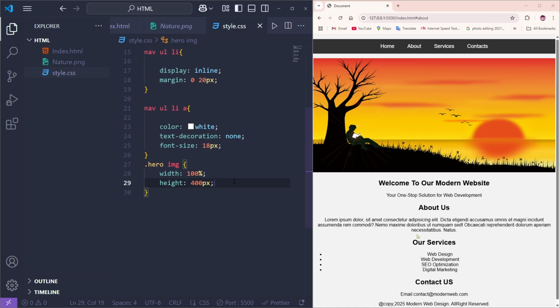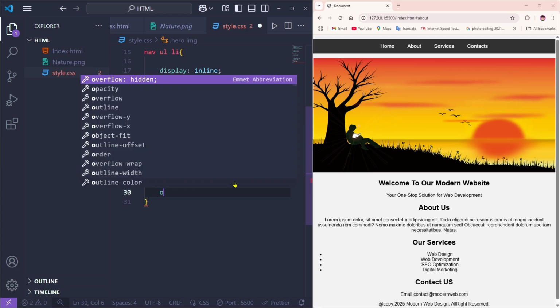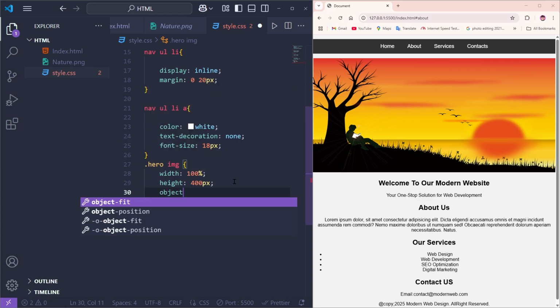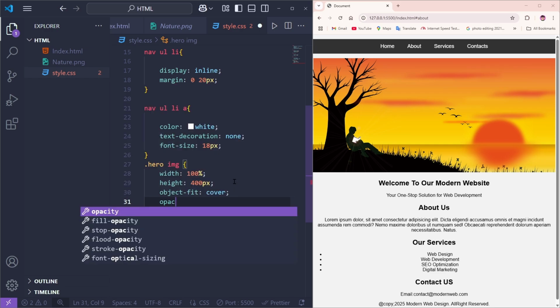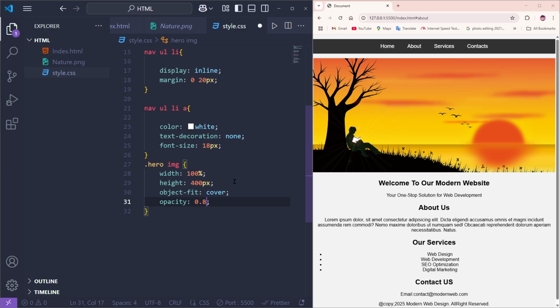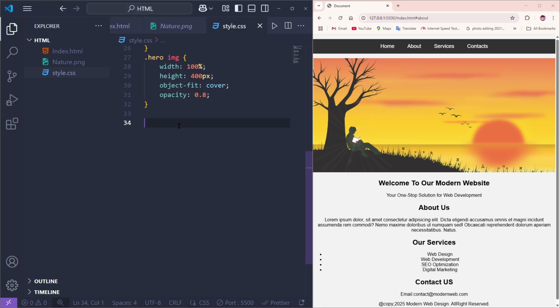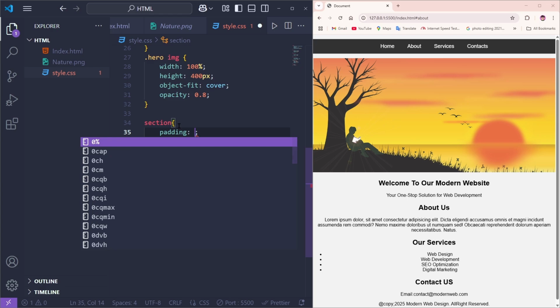Can save it, and as you can see, now I'm going to use the object-fit. I'm going to set object-fit to cover and save it. I'm going to give the opacity, and the opacity should be 0.8. Can save it, but I can do a new section. If I just use section, use the curly brackets. Into the curly brackets I can simply use the padding, and the padding should be 40px. I can save it right now.